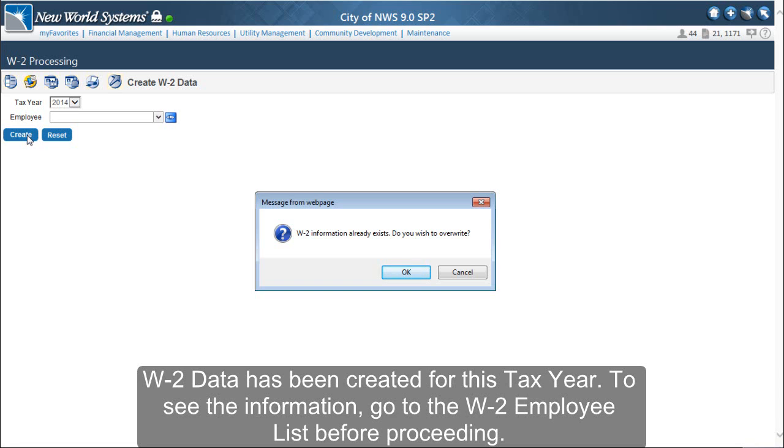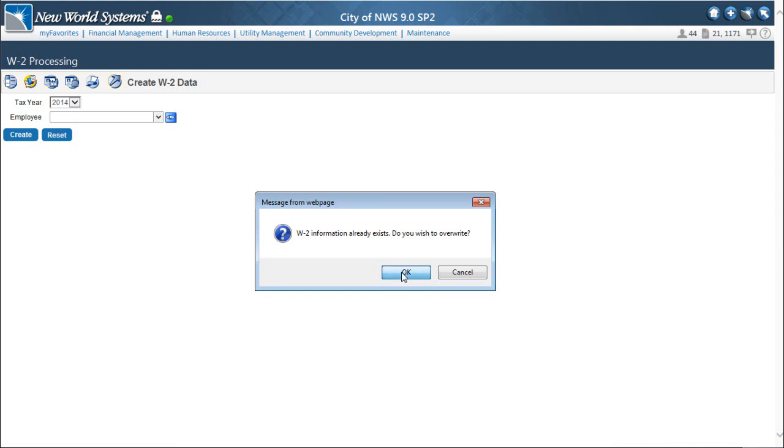The message you see now says W-2 information already exists. Do you wish to overwrite? I'm going to go ahead and say OK. And my next message is unposted batches exist in this tax year. Do you wish to continue?